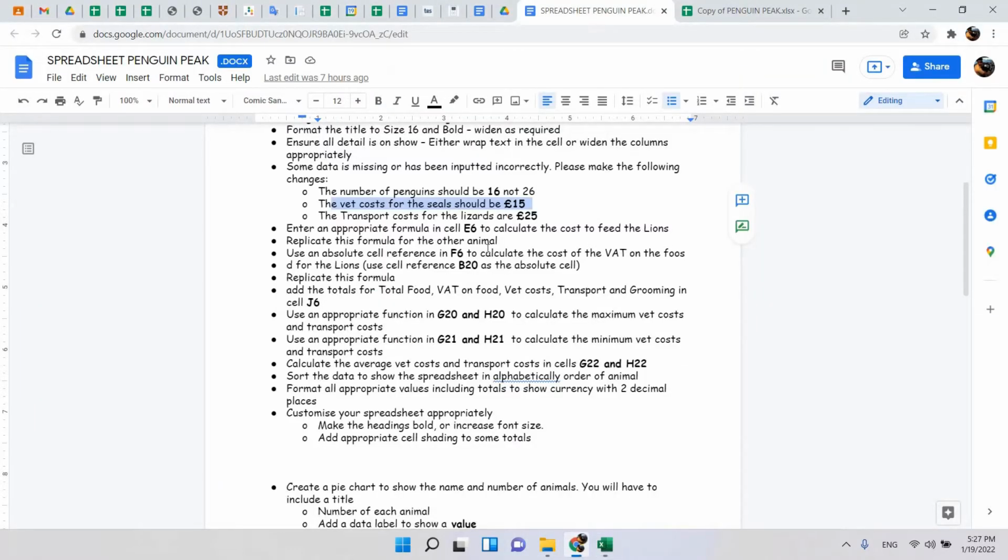Let's check the following instruction. The transport costs for the lizard are 25. So let's move to the lizard and change its cost.